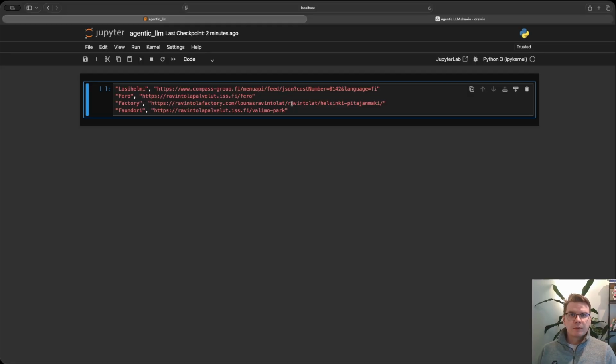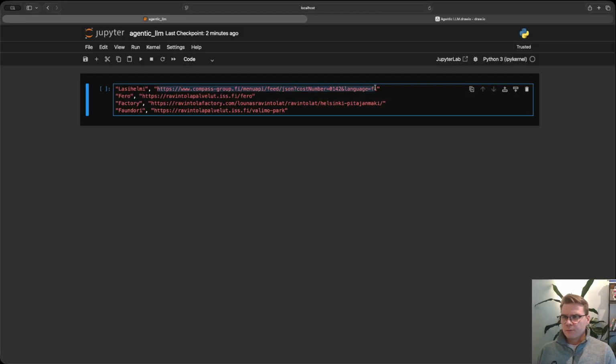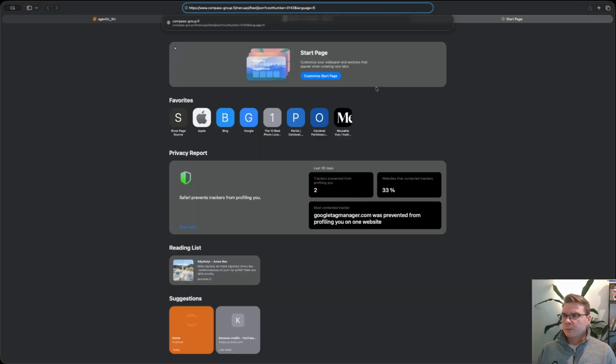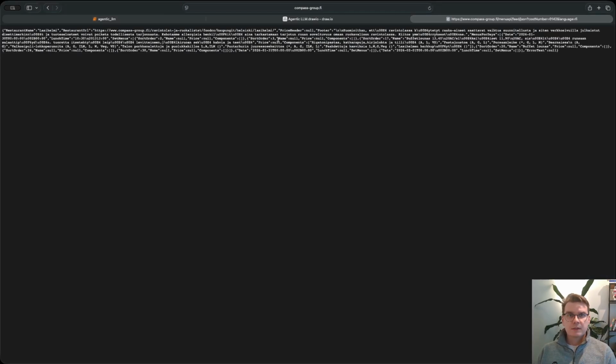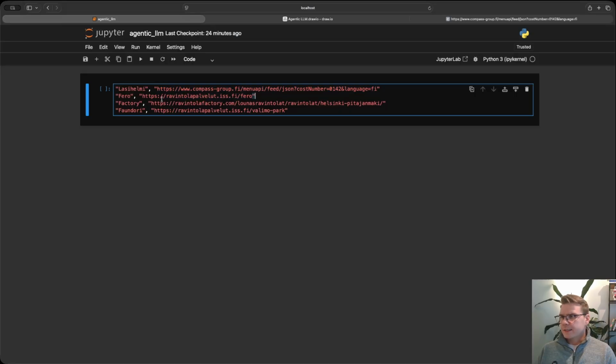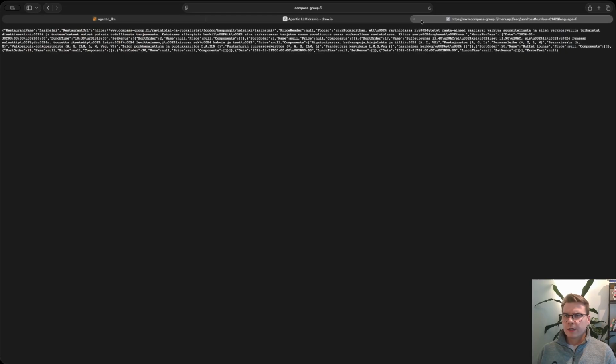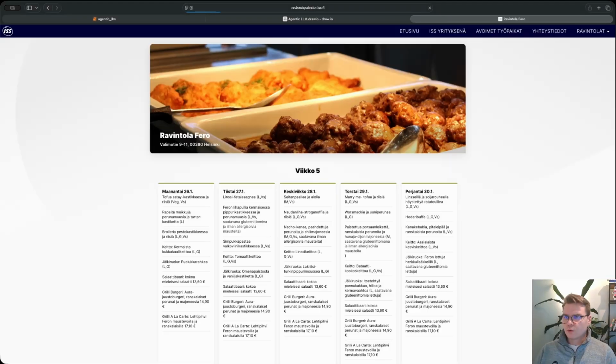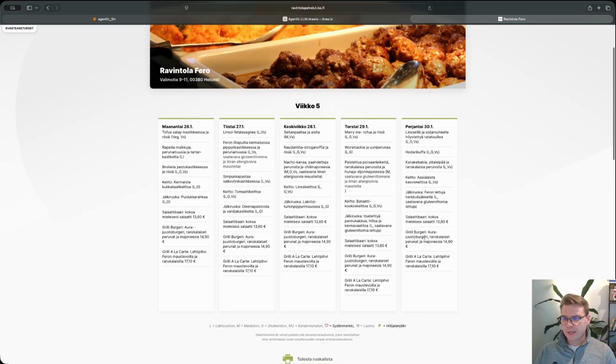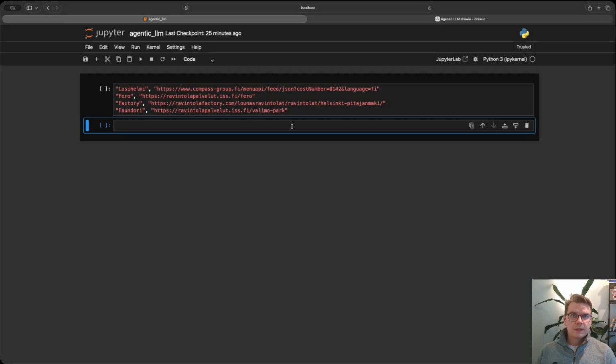I already prepared a couple of different menus for us to use. So we have 4 restaurants from the Helsinki area, and here we have the URLs for the menus. And this first one is a bit different. It is a JSON-based API. And then the rest of these are basically links to a web page containing the menu for that given restaurant. For example, here it's on the page next to other content. Here are the menu URLs.